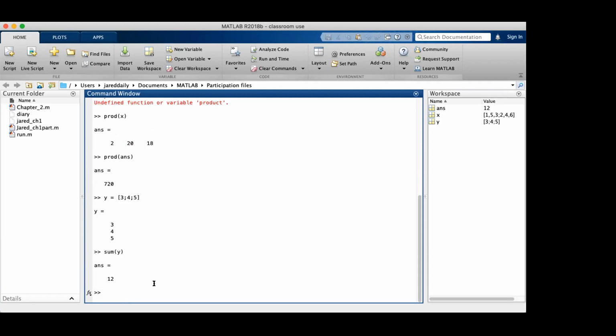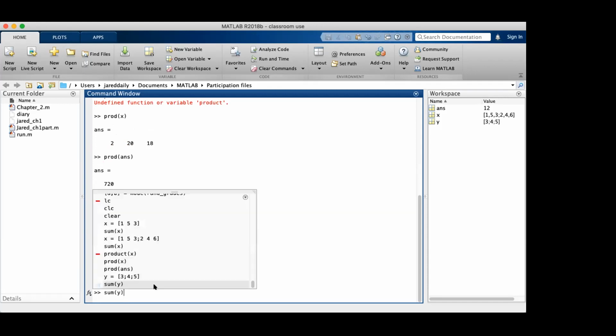So if it's a single column, it actually just goes straight down the column. So it works either way. If it's a single row or a single column, it just goes straight across. But if it's multidimensional, if it has multiple columns, multiple rows, then it goes down each column by default. And of course, if you want to go down each row, you can, just like before.